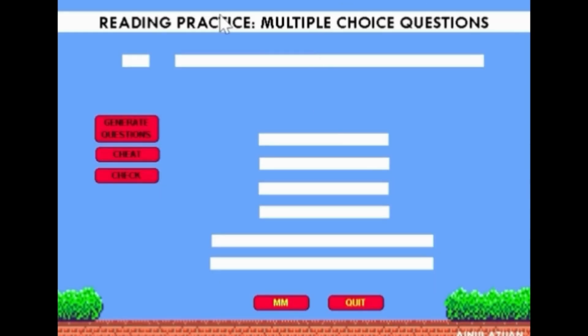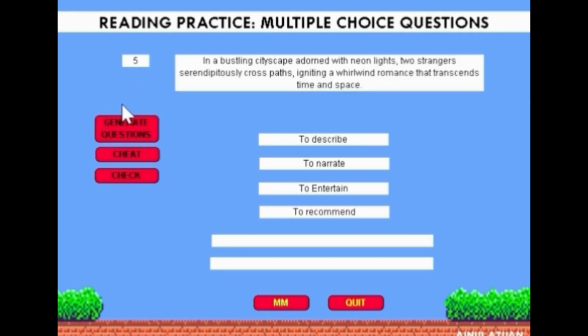As for the game, we chose to do MCQ for the reading component, and it consists of 10 random questions. For example, the student can click on generate questions and click the right answer. After they read the passage, they can choose the right answer, for example, to entertain, and then they can check if the answer is correct or not.